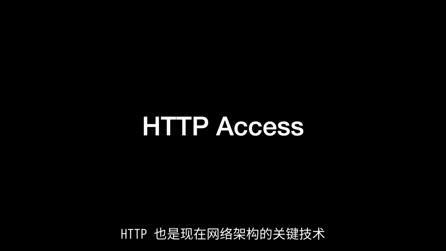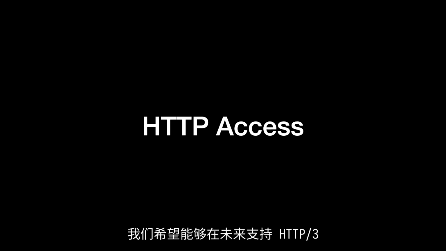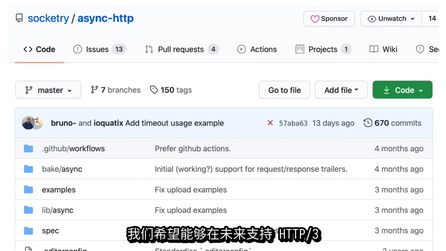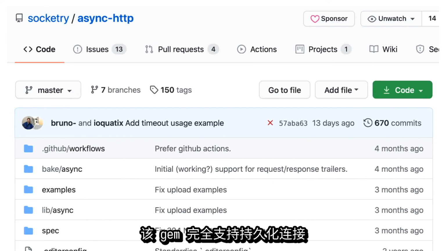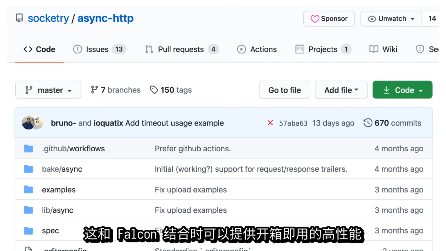HTTP is a key protocol of the modern web. As such, we provide a gem, Async HTTP, which has full client and server support for HTTP 1 and HTTP 2, and soon we hope HTTP 3. This gem fully supports persistent connections and HTTP 2 multiplexing in a completely transparent way. That provides great performance out of the box when combined with Falcon.